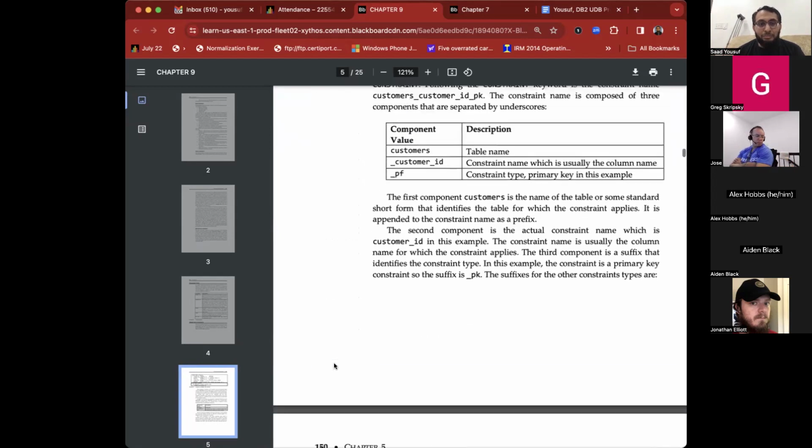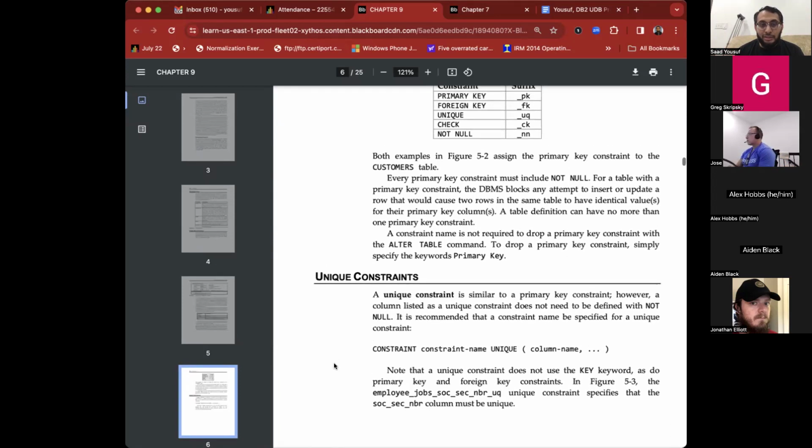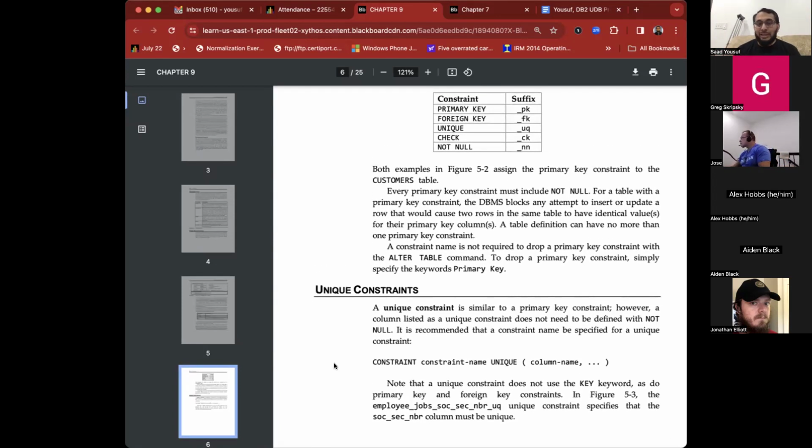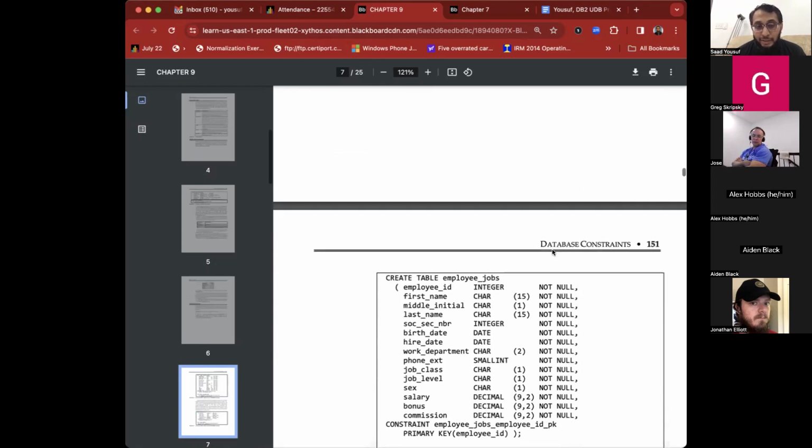Some people use different kinds of prefixes and naming conventions when they're doing primary keys, foreign keys, unique keys, check, and not null, if they want to name their constraints. And these are some of the suffixes that they may use. Unique key constraint is very similar to primary key constraint. You write the constraint name, but instead of primary key, you write the word unique. And you can have 1 or more columns listed in the same line if you are doing it at the end. So that's unique key constraint.